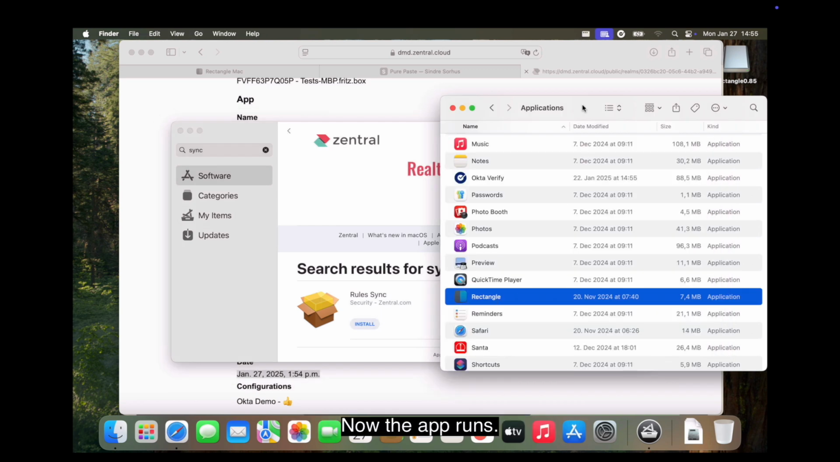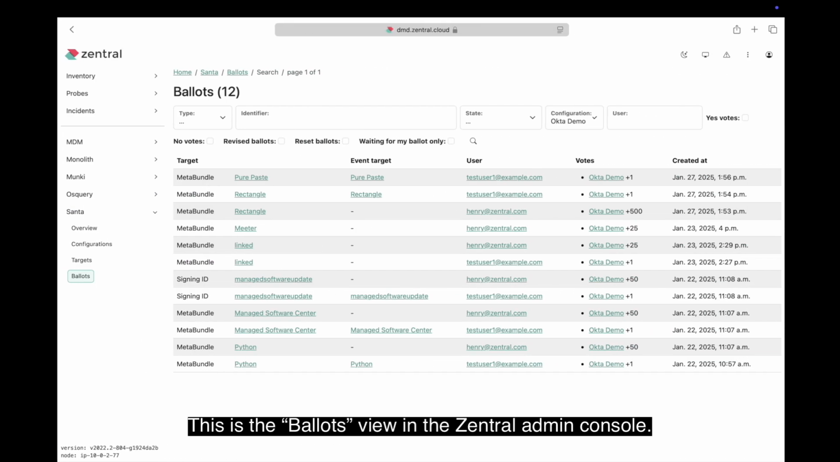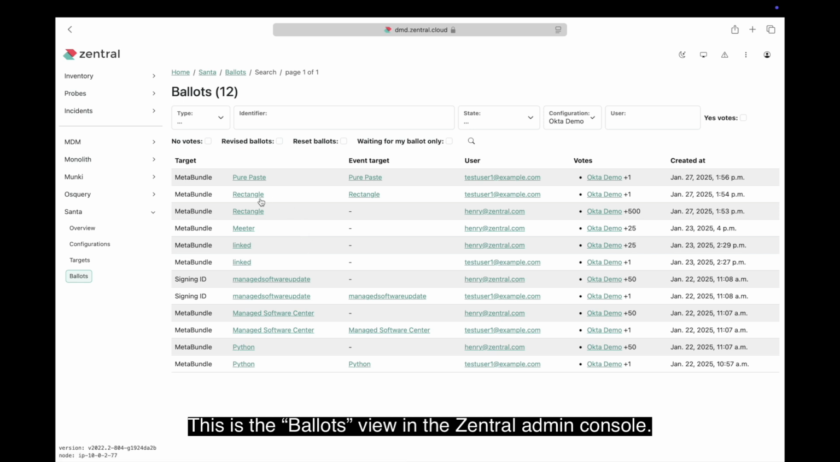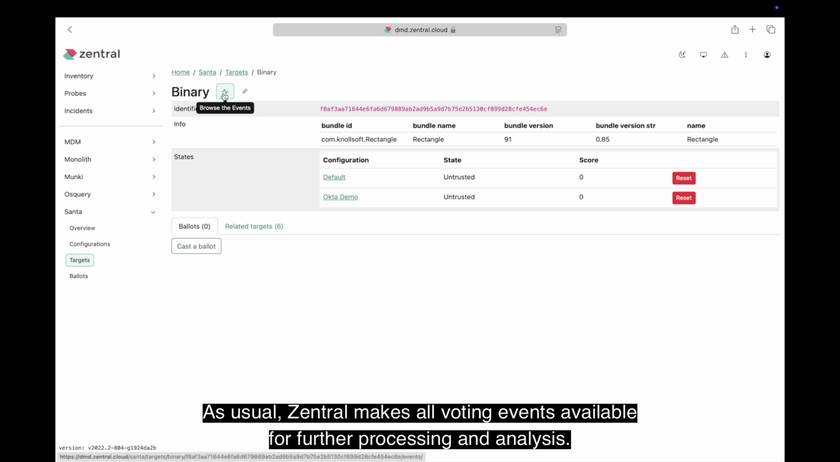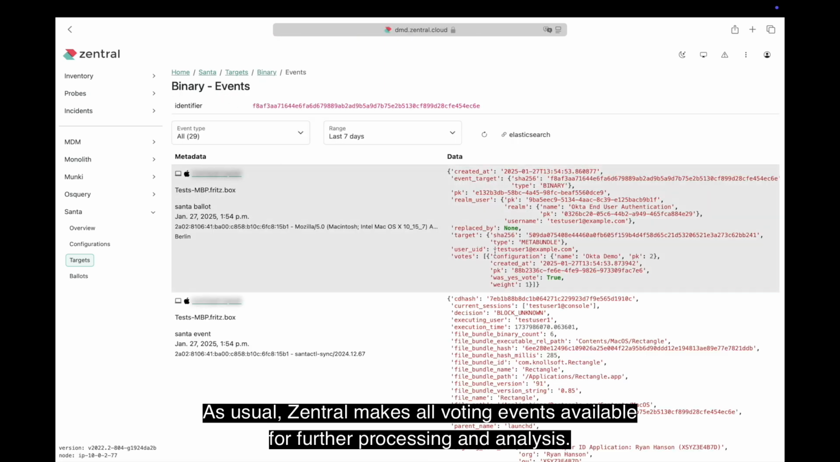Now the app runs. This is the ballots view in the Central admin console. You can see all the votes that occurred in the system. My admin vote with a power of 500 and the test user vote with a power of 1. As usual, Central makes all voting events available for further processing and analysis.